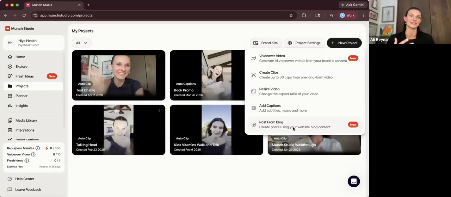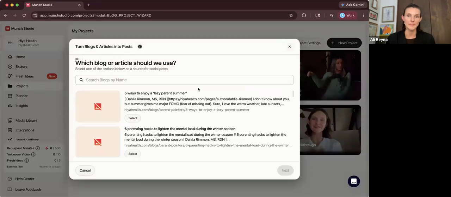This can sometimes take between 10 to 20 minutes to start to populate. Munch Studio is basically scraping your website to take that content and to plug it in here so you can use this feature in the future. So again, if you don't see it now, don't panic. Give it about 10, 20 minutes, and then you should see that populate. Okay, so I do want to demo this though for anyone who does have a blog or plans on having one in the future. You can choose to create a post from a blog.